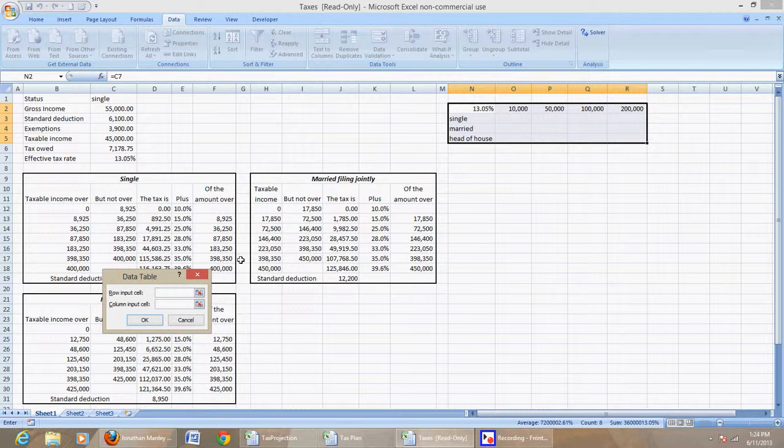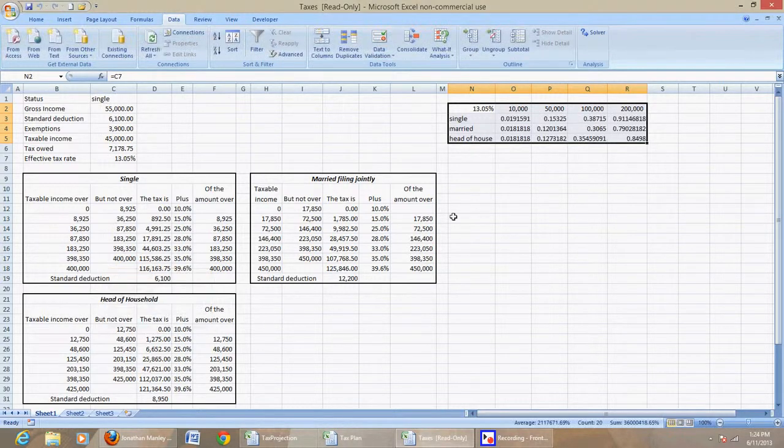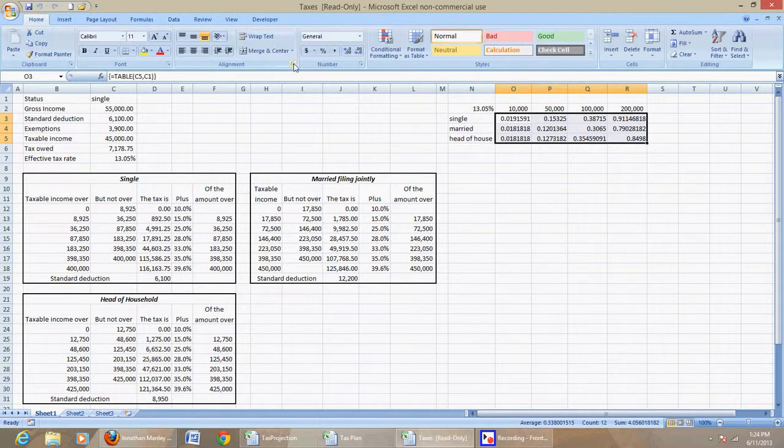What's in the row cell? Well, you have the money they make, the taxable income, 10, 50, 100, 200,000. So I'm going to put that taxable income right there. What's in the column? The column is their filing status. So I'm going to put their filing status right there. Click OK. And these are the percentages that these guys would pay based on their taxable income.